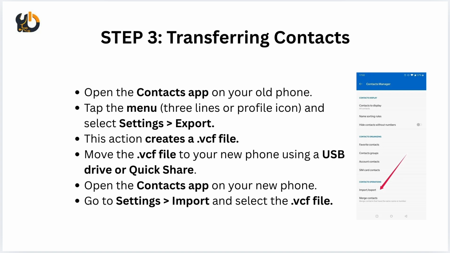Open the Contacts app on your new phone, then go to Settings, then Import and select the .vcf file.